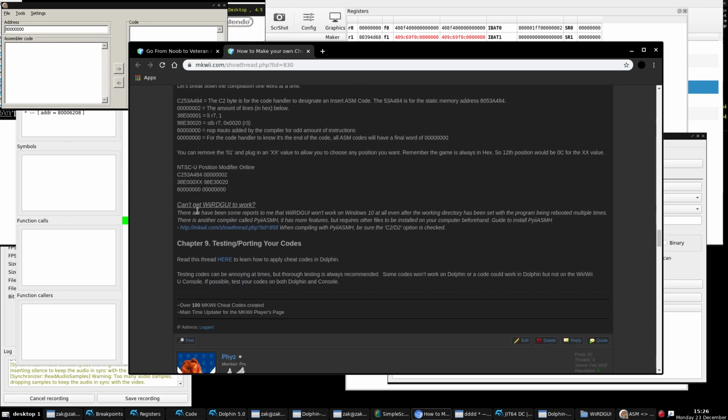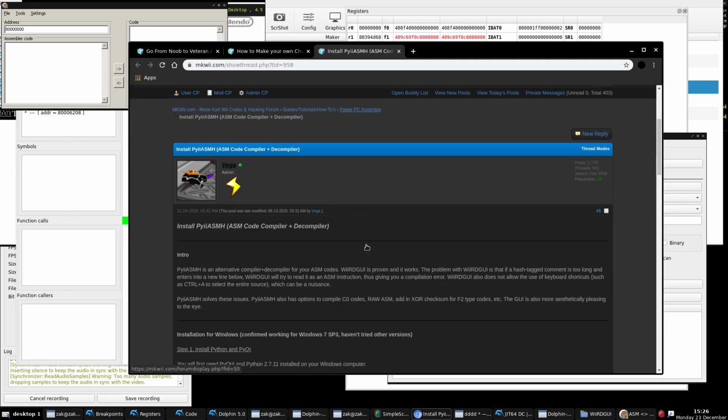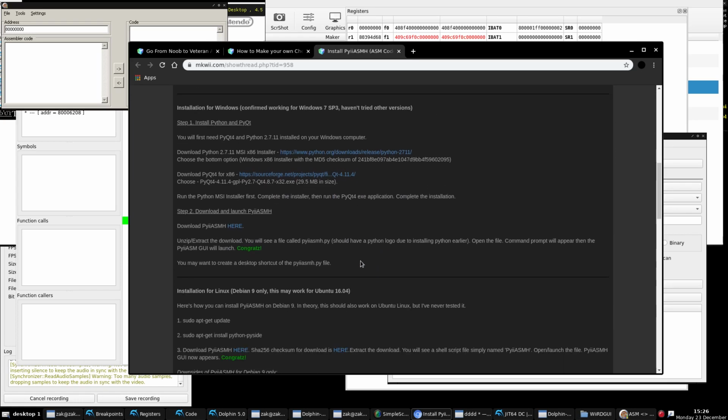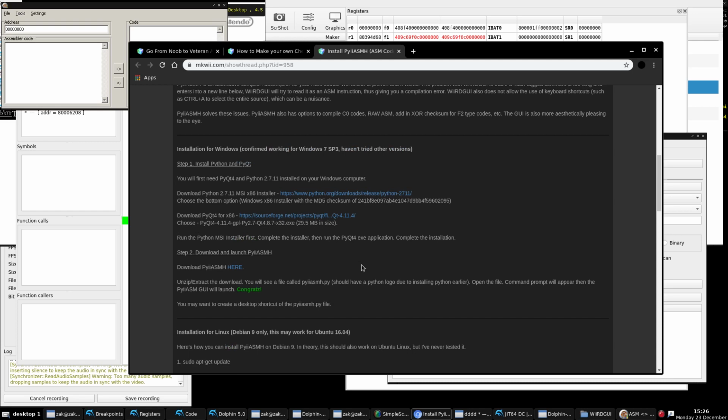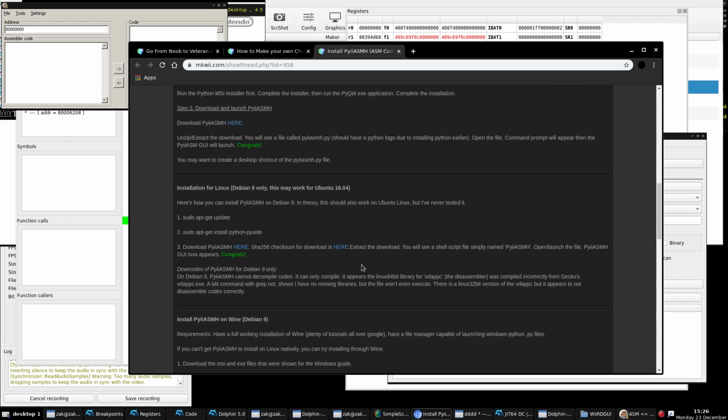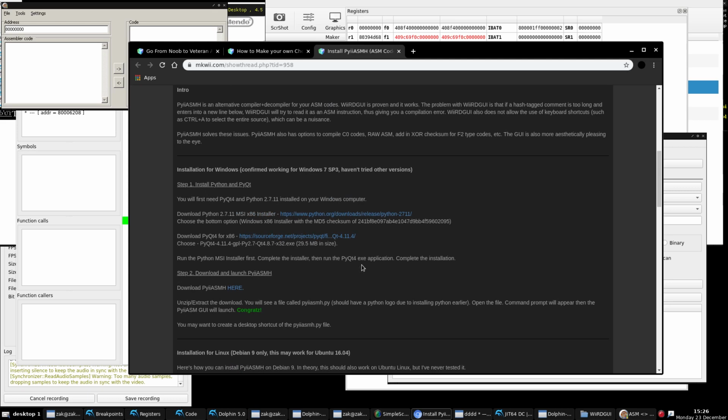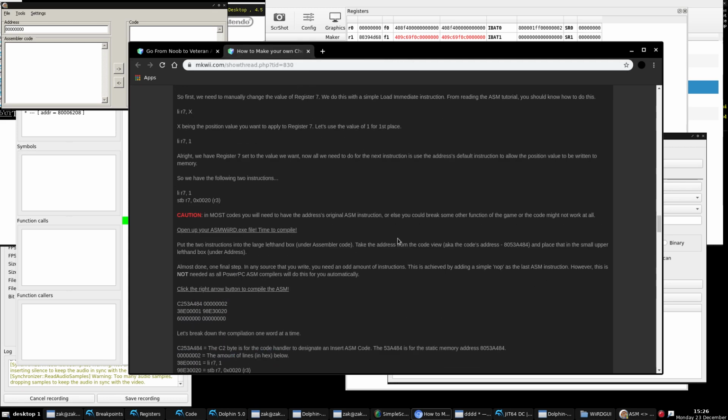right above chapter 9, I give an alternative compiler, which is PyASMH. A much better compiler, but you have to install quite a bit to make it work. So if you can't get WeRD GUI to work, then run PyASMH. The only reason I don't include it in the Dolphin tutorial by default is that you have to install some other dependent programs that are required. And it is a pain to install on Linux, and sometimes it might not work 100% on Linux. So this is why by default we use the WeRD GUI.